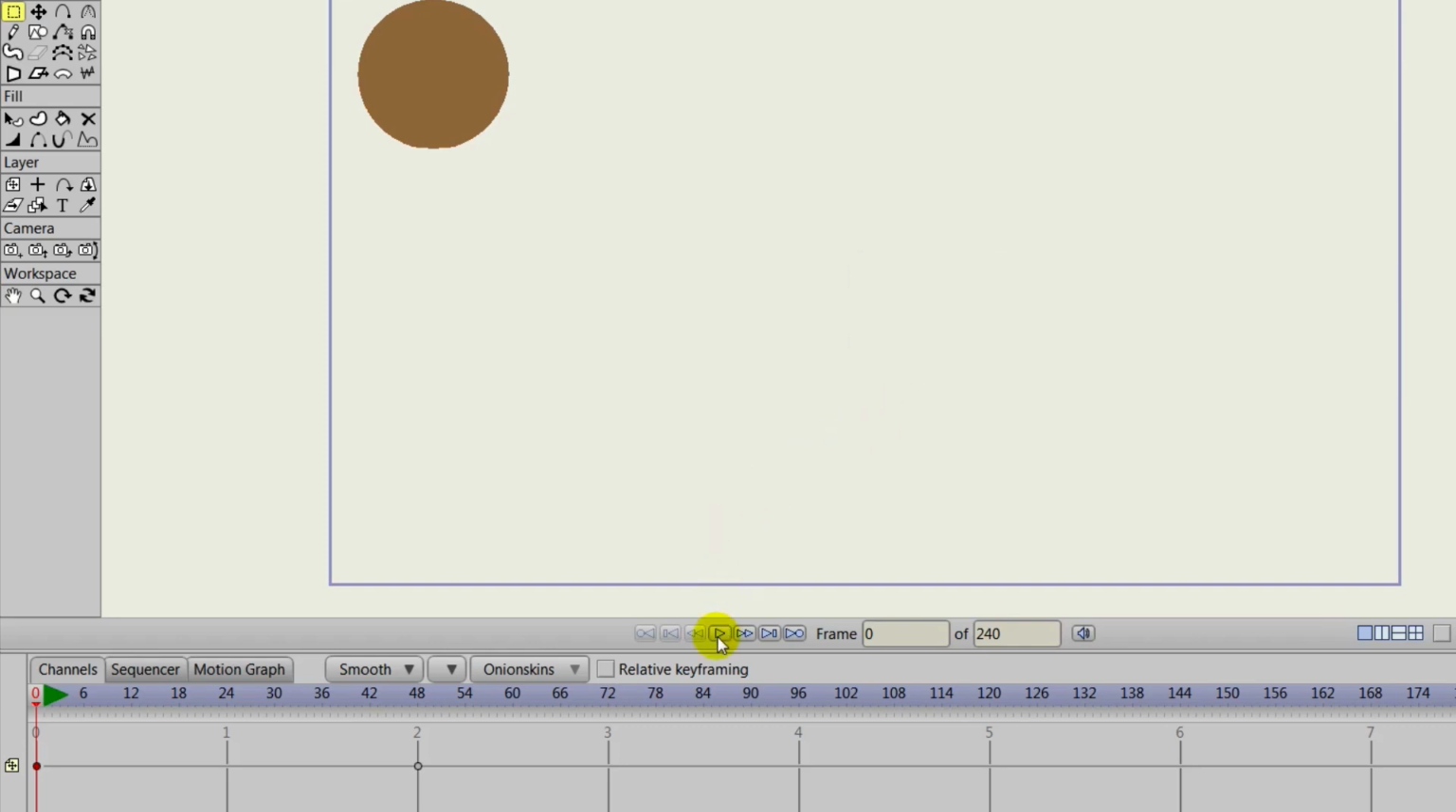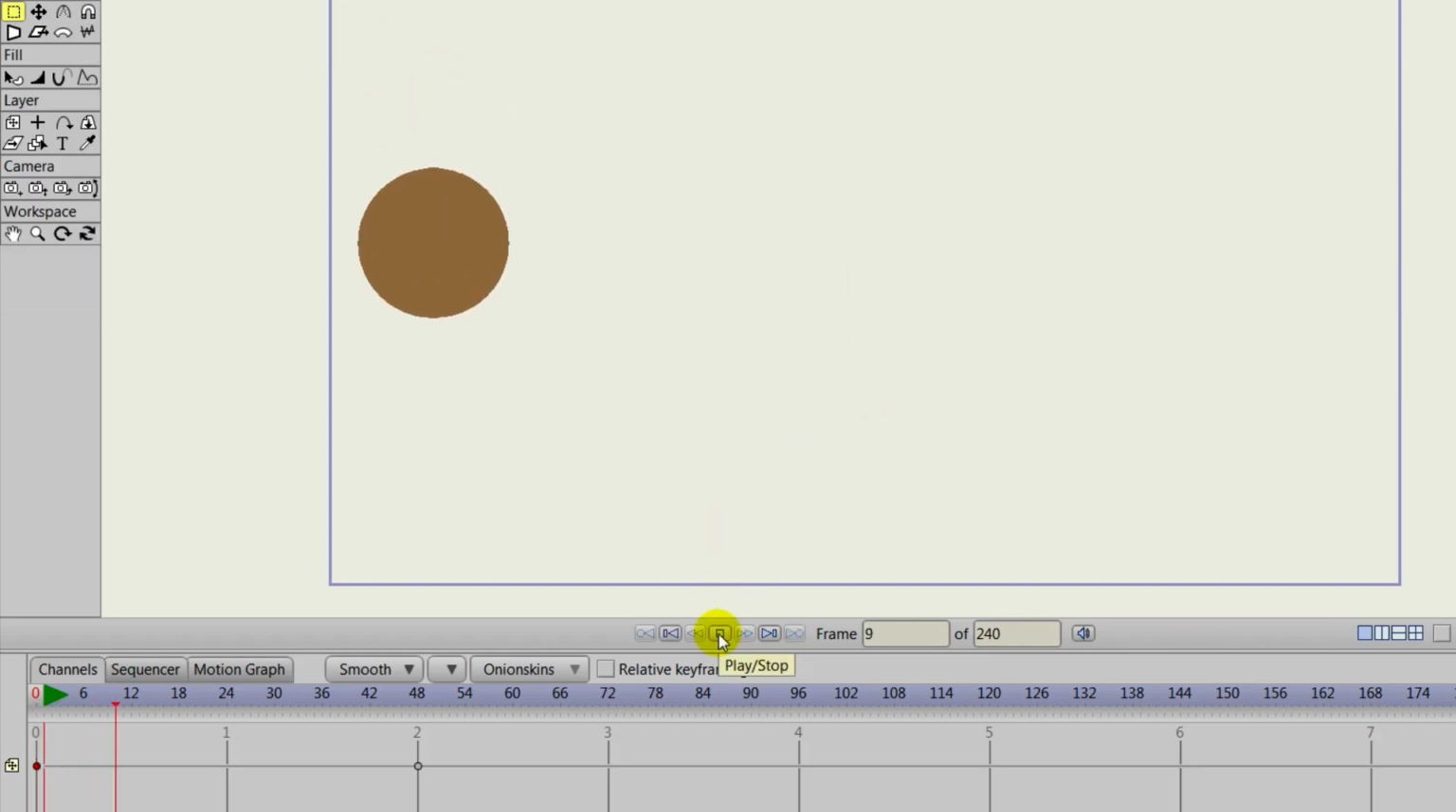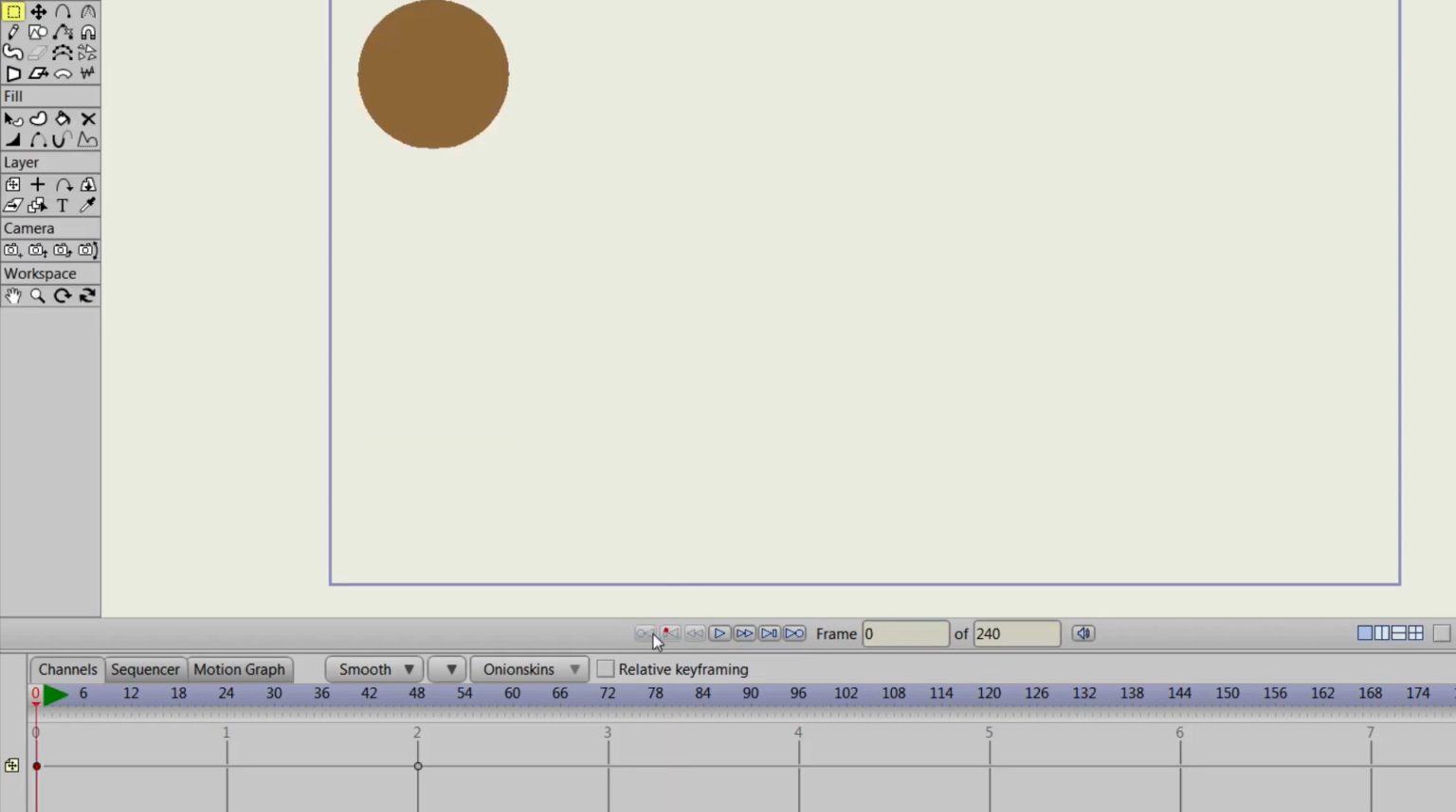Once you do that, hit play. You can see it plays the same amount of frames, except now it's adding in some animation of its own, in this case, a bounce.